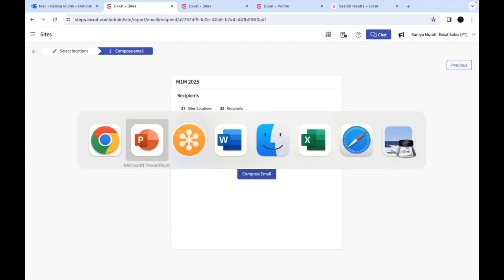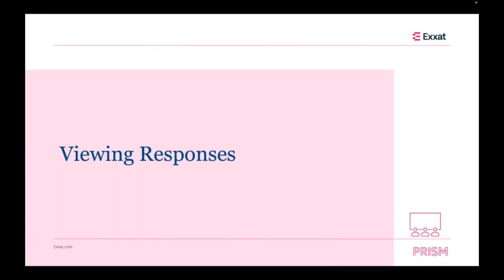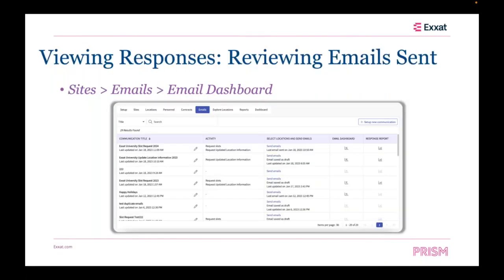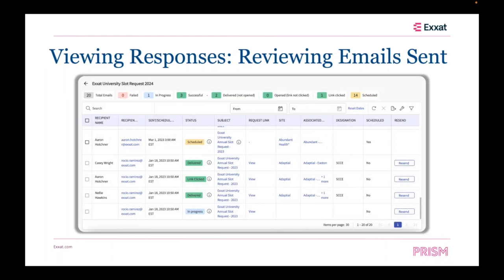Moving back to the slides. So this is what we are covering as part of the slides as well. So you go to the email dashboard, you see different statuses: scheduled, delivered, link clicked, in progress. So you can see multiple statuses here. Delivered means the recipient has received it. Link clicked means they have clicked on the link, and in progress means they have started offering the slots.